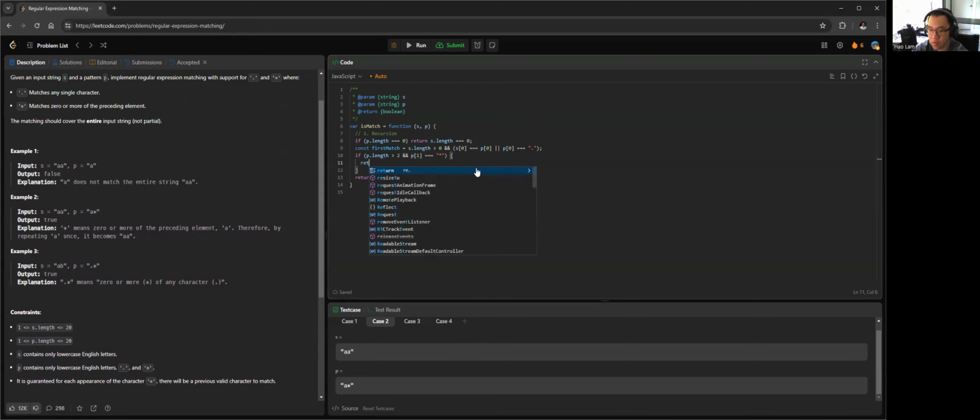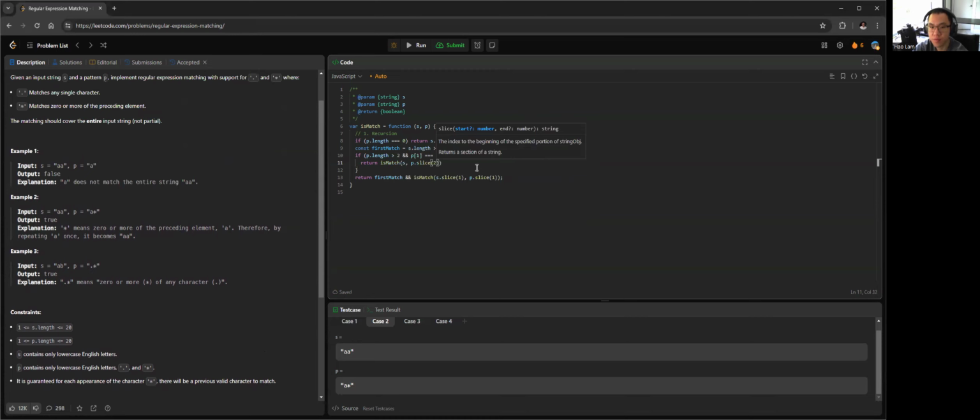Okay, so if we want to match zero occurrences, we can do is match of S and then P sliced by 2. If it is zero occurrence, which means S stays the same, we don't want to match anything, and then we get rid of A star, so we can go to the next characters later on.